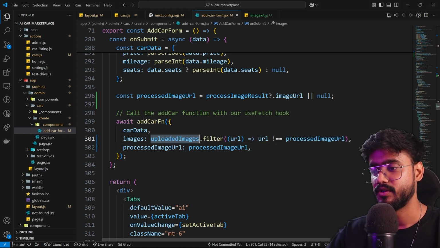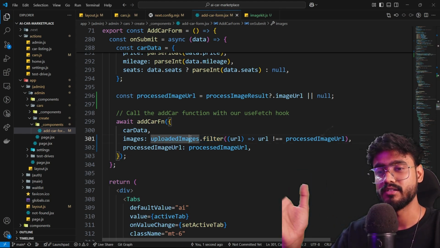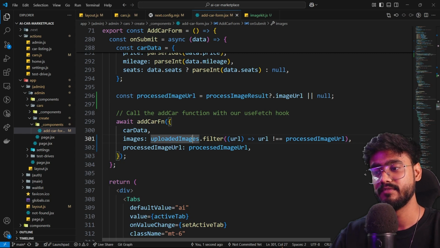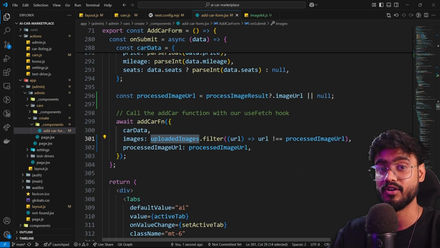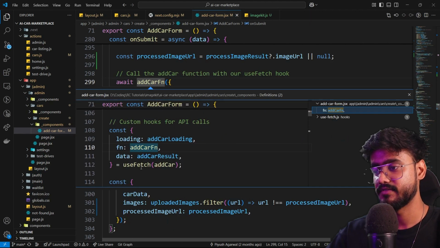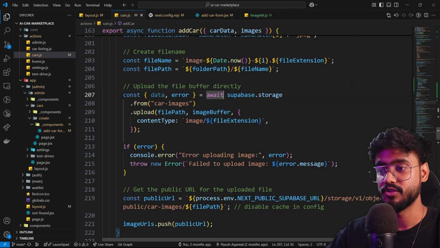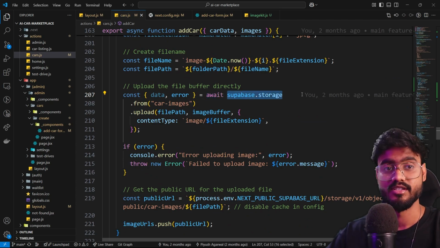So I'm going to say uploaded images.filter because all of the other images are in like the array buffer format or the file format, but this one already we have the like ImageKit link for it, right? So we don't need to re-upload it again. All right, now simply we can go inside this add car function, like add this add car server action, and we can replace the Supabase storage with ImageKit storage, right?